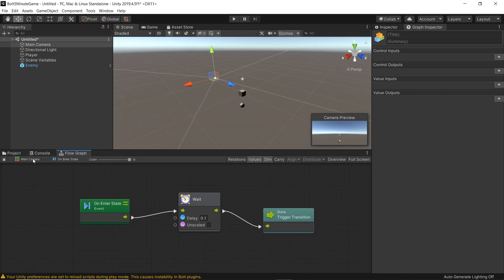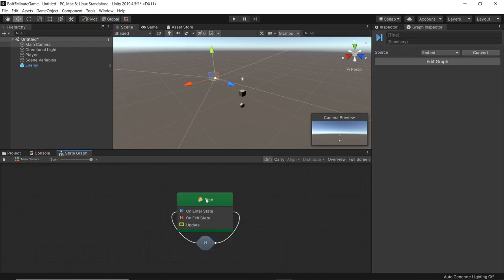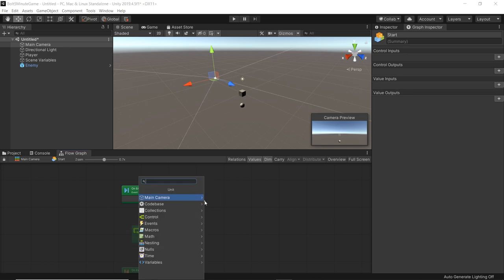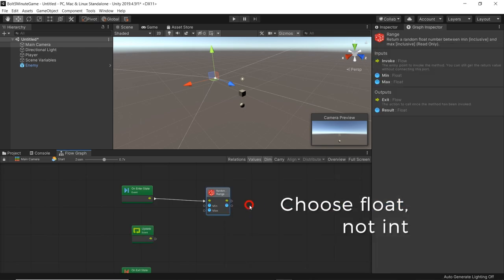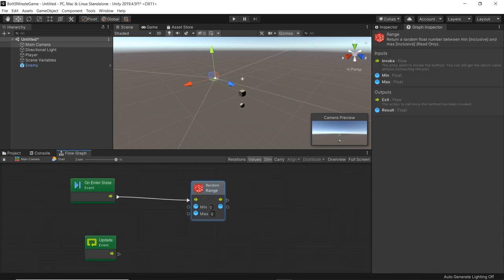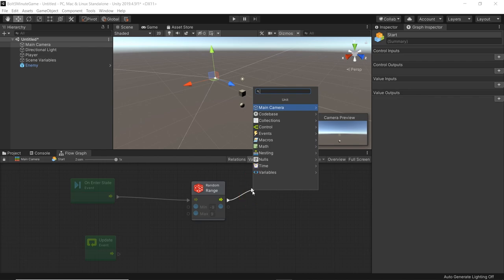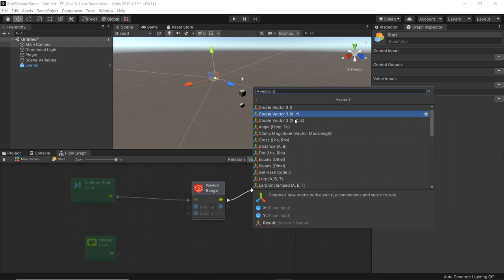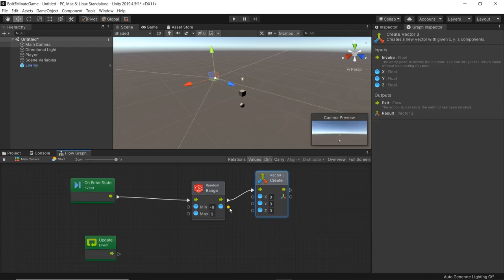Let's go back to main camera by clicking main camera and let's double click start state. And now on enter state, let's drag the arrow and then type in random. We want random range. And if you can't see the numbers, zoom in with your mouse wheel. And let's do -9 for minimum and then 9 for maximum. Now let's take this over here and type in vector 3. And then right here, vector 3 in Unity. And let's do create vector 3 XYZ. Now connect our random number to X and then go to Y and then 9.